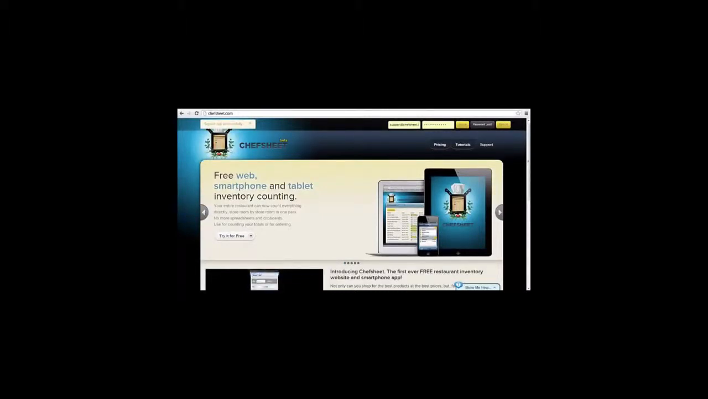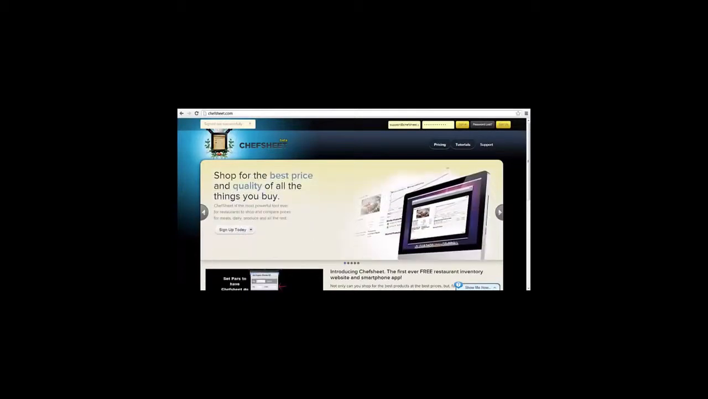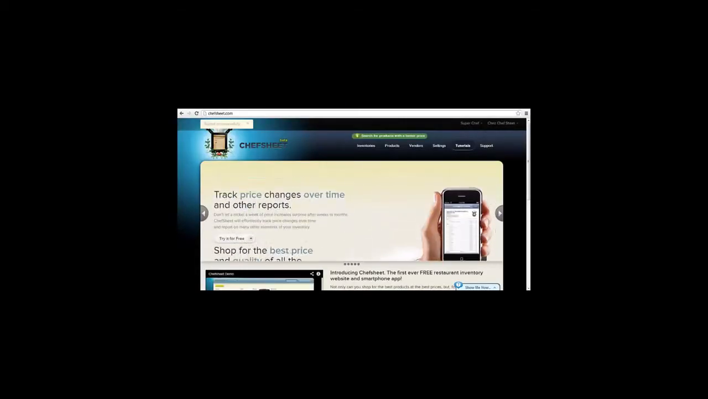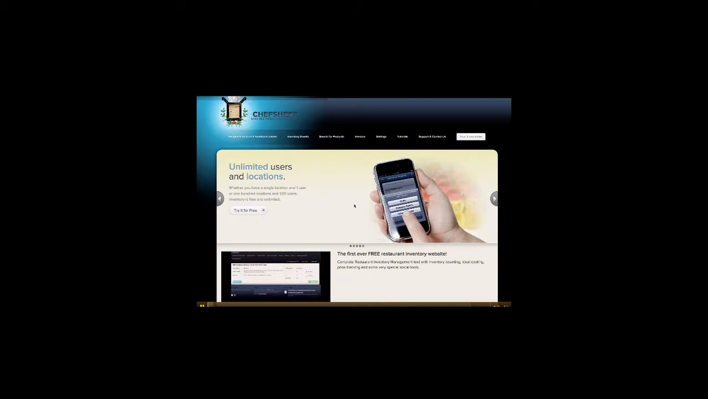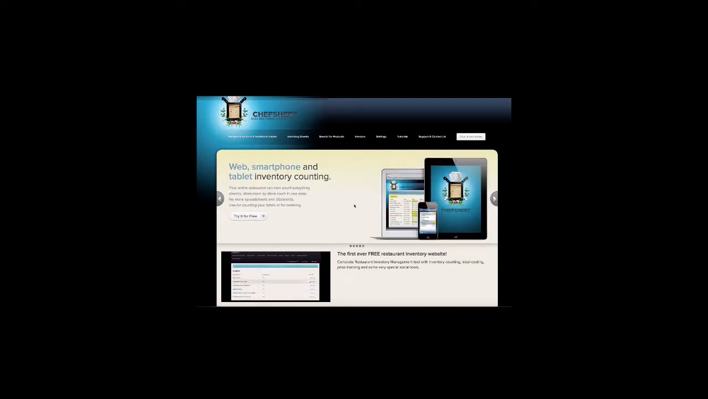To begin, you must first set up a free account by clicking the Sign Up button. Once you have an account, you sign in using your email address and password here and click Sign In. At the bottom of each page are links to download Chefsheet Mobile, the free companion app for iPhone, iPad, or Android devices.